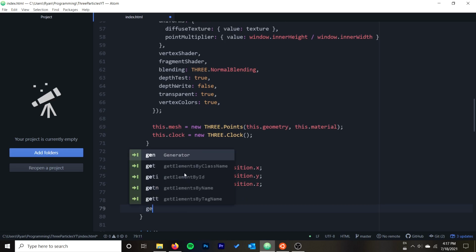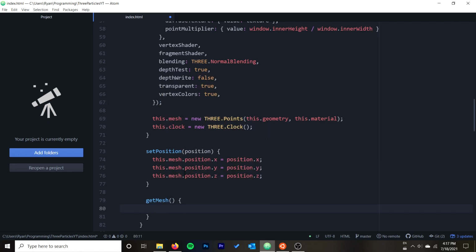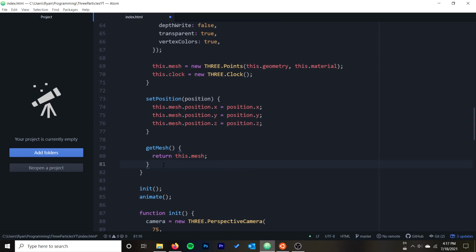We'll do a getMesh. So this is going to allow someone to get the actual mesh and add it to their scene. Return this.mesh. We'll do updateAspect.